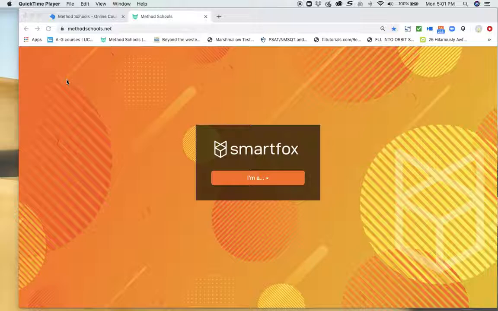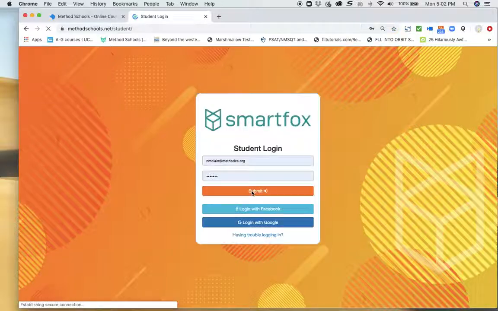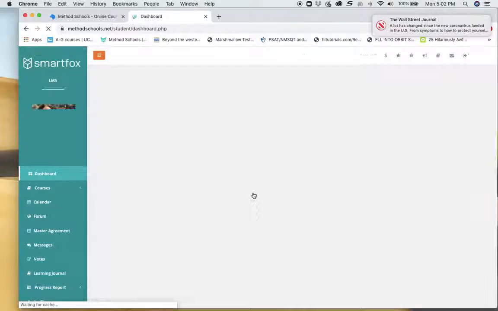Welcome to SmartFox. SmartFox is both an LMS, or a learning management system, and an SIS, a student information system. The LMS is the student portal. Let's first log in as a student. Simply click I am a student, and the student will input their username and password and submit.